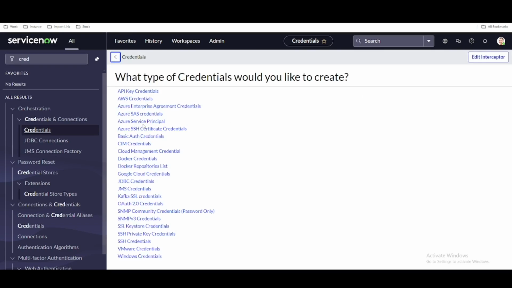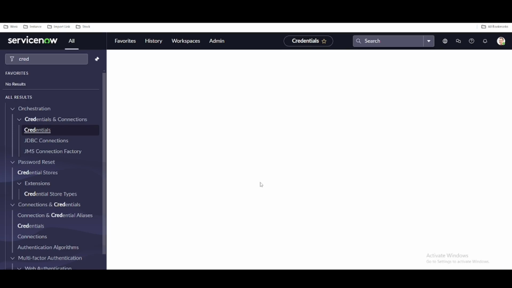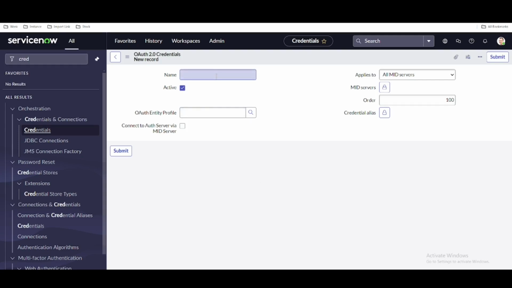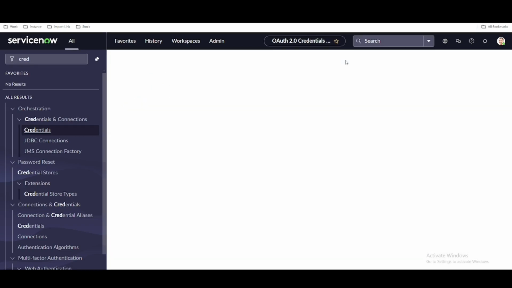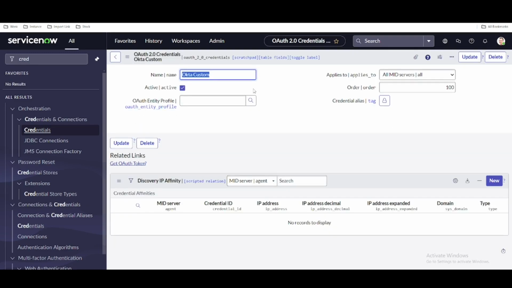and then under this credential, you will find various types of credentials here. So our case is OAuth 2.0. We'll select that OAuth 2.0 credential, and let's say I'm going to put the name Okta custom. Okay, and simply save that. So our credential is now saved. Now we have to define the credential somewhere. We can define it under the OAuth profile.